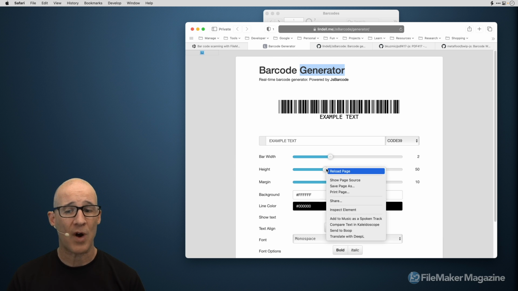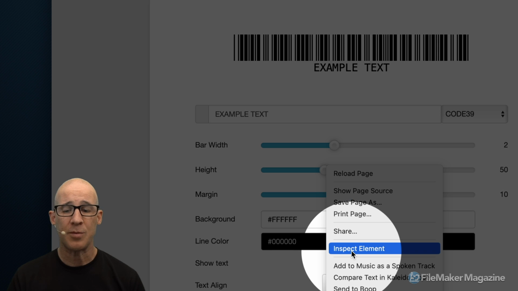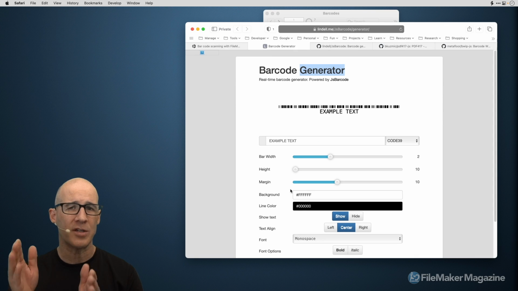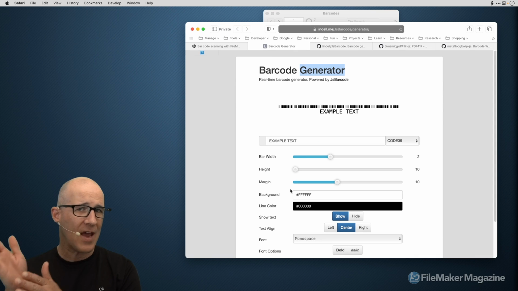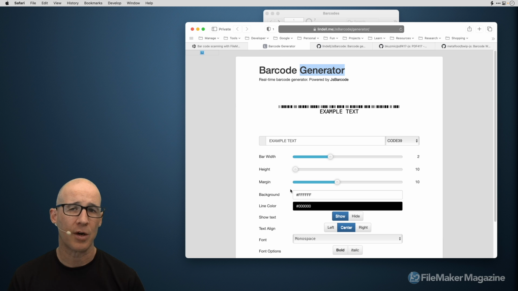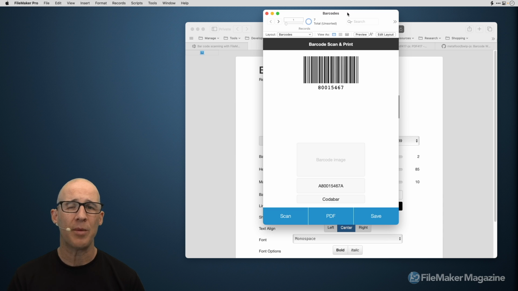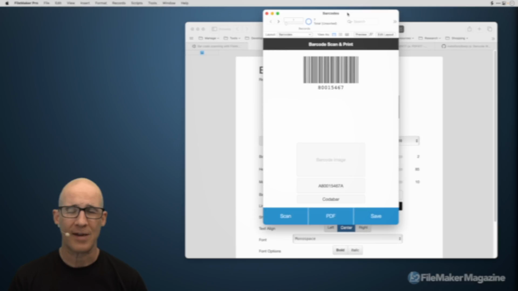You could definitely just right-click here. You can choose that inspect element. You can copy the CSS from this demo page. You can replicate everything that is on screen right now and get that into FileMaker. It just really depends on your use case and how you need to implement the barcodes. So, let's take a look at how I have implemented the library into the FileMaker file so that you can use what I've given you here after you've gone and gotten the file off of the magazine website.